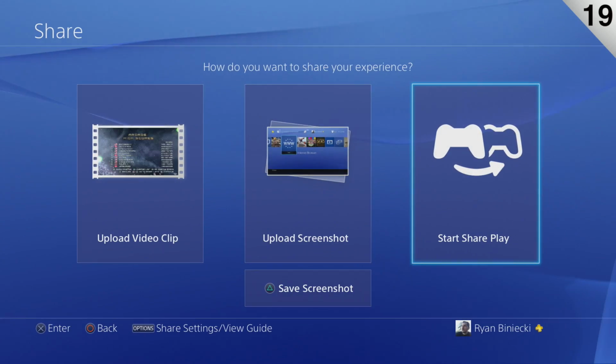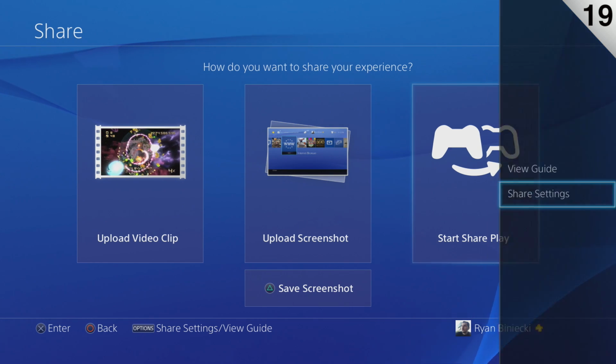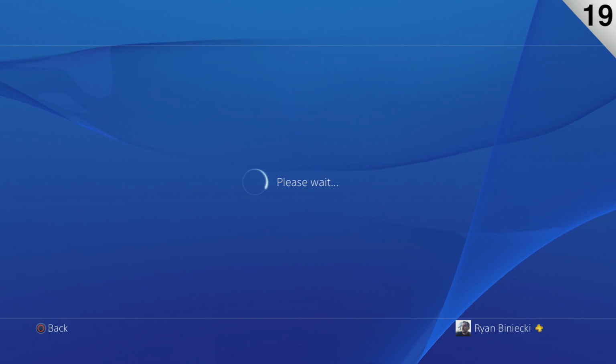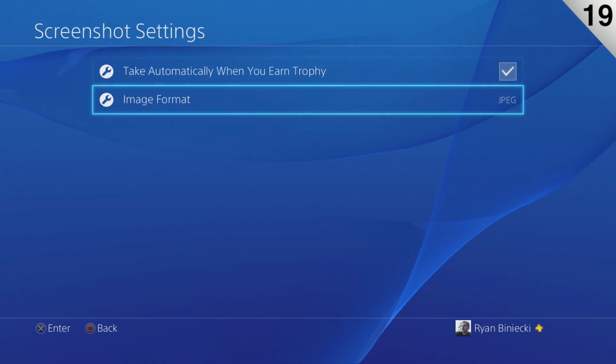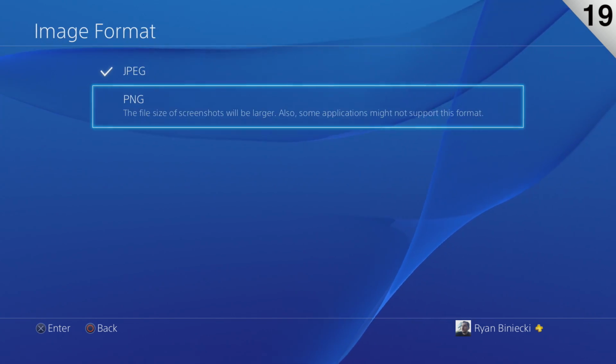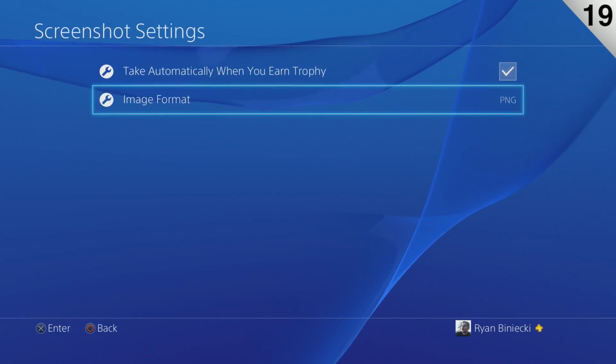If you want to increase the quality of your screenshots, go to the Share menu, hit Options, hit Share Settings, go to Screenshot Settings, and change the image format to PNG. The file size is larger, but the image quality goes way up.